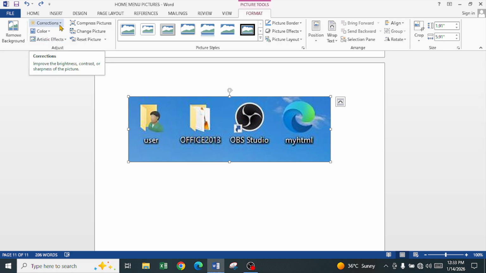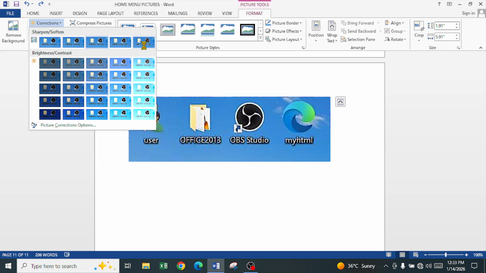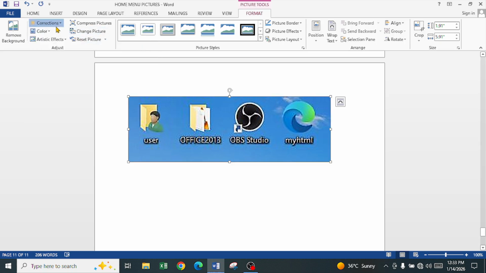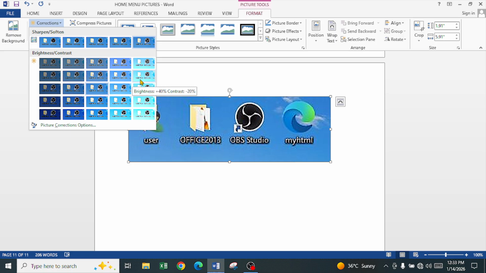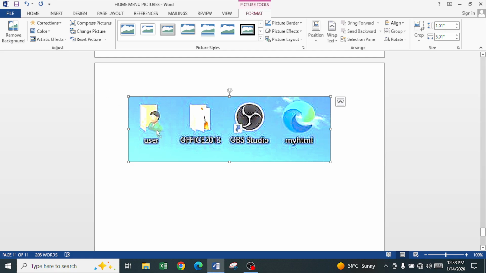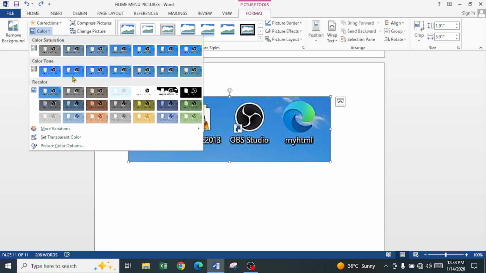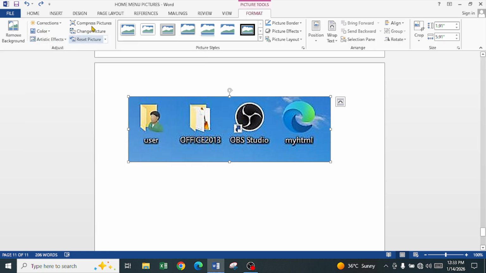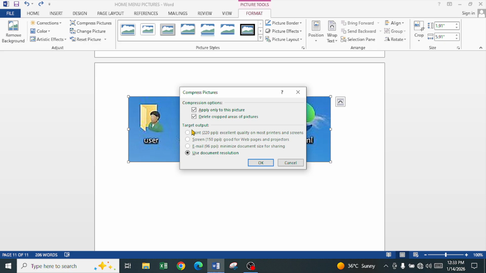So I have correction. I can adjust the sharpness, and I can pick from the list of the brightness as well to select a preferred one. So undo, I'm going to leave it the way it is. The same thing goes for the color. You can decide to take it to black and white, or to take it to this color entirely. So compress picture as well. Allow only this image, delete crop area or whatsoever.